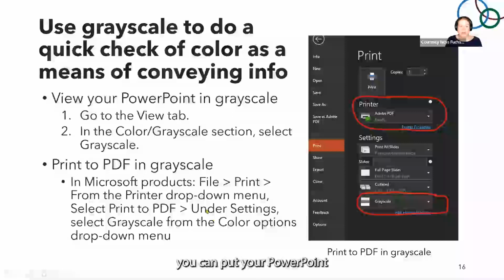So in PowerPoint, you can put your PowerPoint into grayscale quickly. You do this by going to the View tab, and then there's a color/grayscale section, and you can select grayscale, and it will become very apparent to you right away if color is the only means you've used to display information.